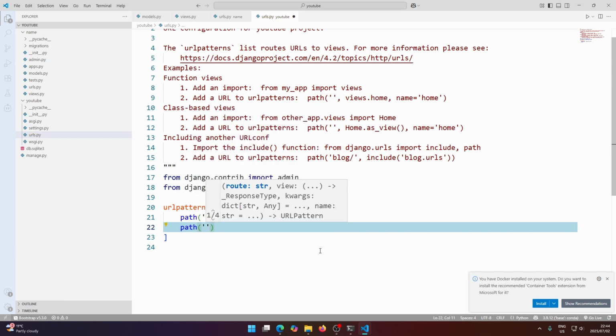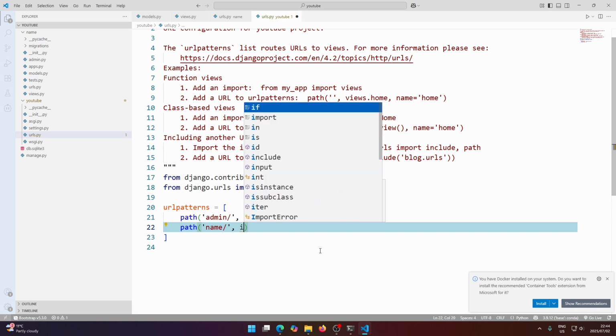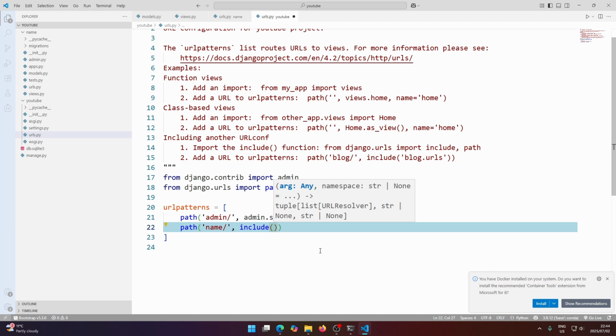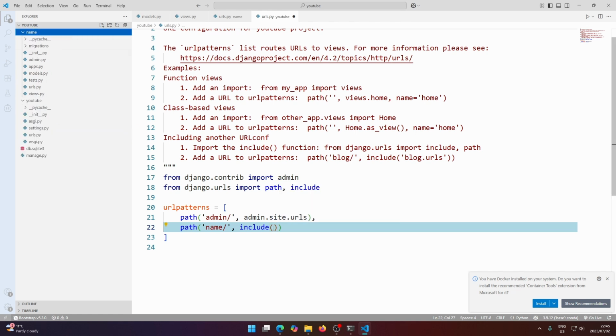And this path is going to be, let's say, name here. So name/. And the function it's going to run here, so I'll put a comma, and the function it's going to run is include. And now we need to say what we're including. The reason why we need to use this include function is because the URLs file that we have is not inside of this project. It's inside of the name project that we created. So inside of here, inside of quotes, I'm going to say name.urls.